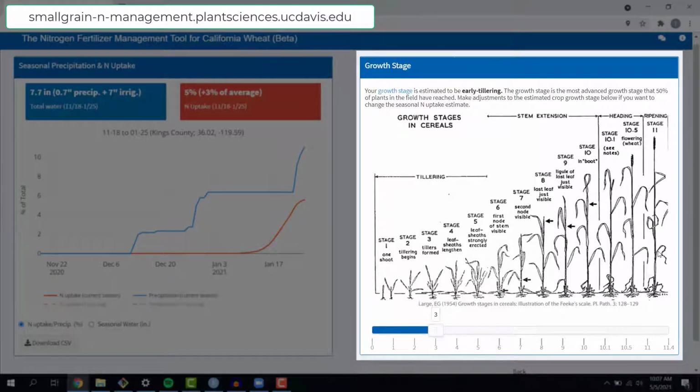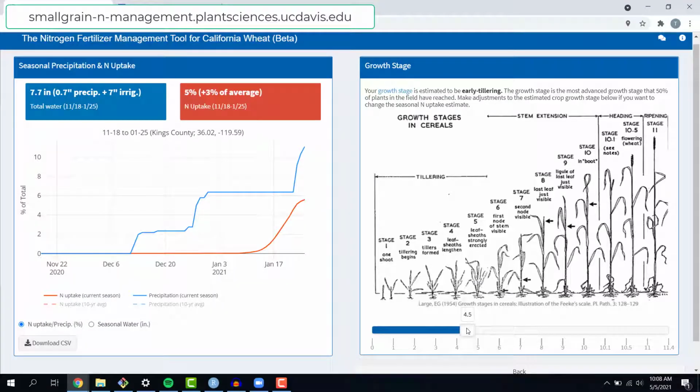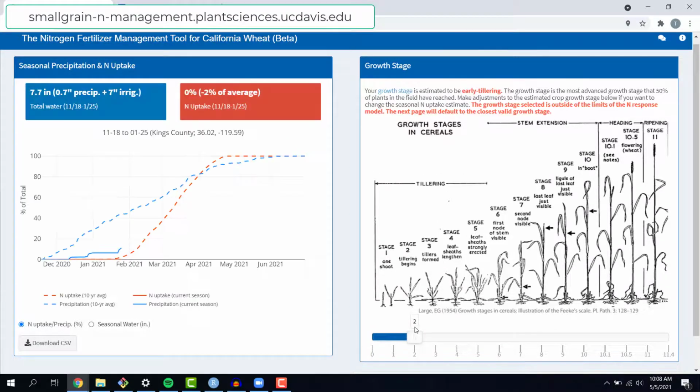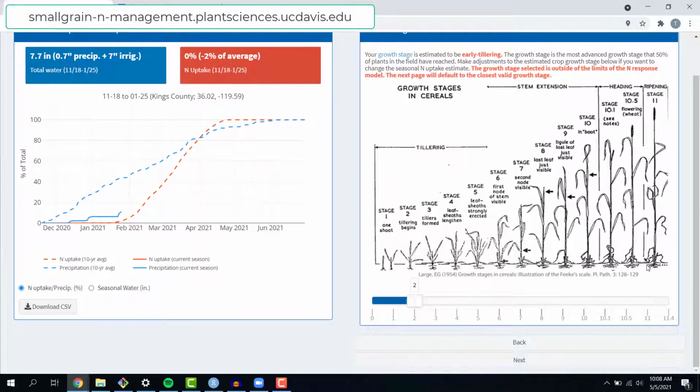This is based off the planting date, the estimation of germination, and the growing degree days over the time period specified. If the growth stage model is incorrect for the field in question, adjust the slider to what represents the most advanced growth stage that 50% of plants in the field have reached. Adjusting this slider will also adjust the graphs and nitrogen uptake summary.